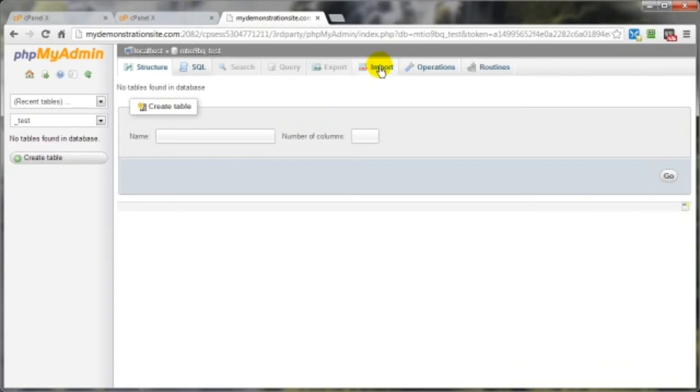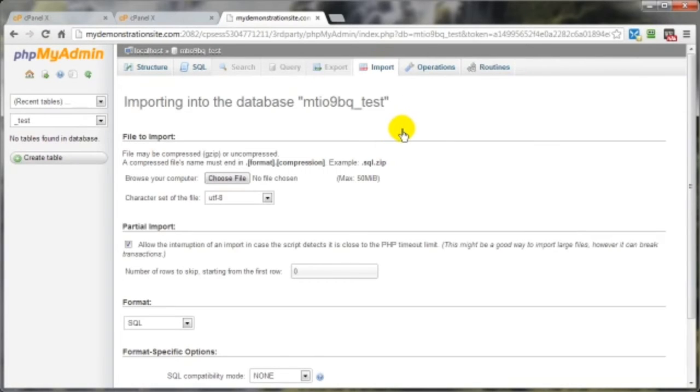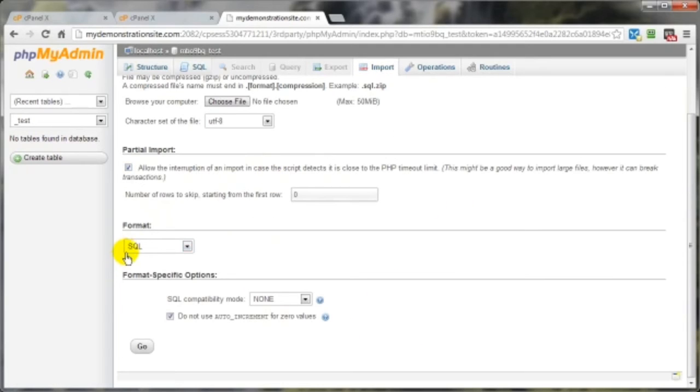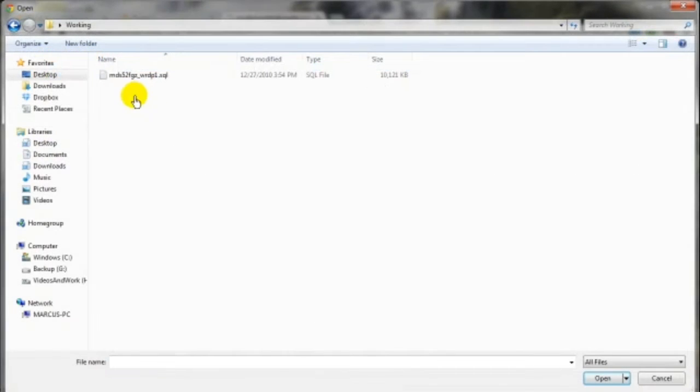Now I want to import the SQL file that I exported from a previous installation of WordPress. So I click on import, and I want to leave all this stuff pretty much the way that it is, especially if the file I'm going to be importing is an SQL format and not one of these other guys. And I know that it's an SQL format. So right now I want to choose file, navigate to the location where I've got that SQL file, then select it, click on open.